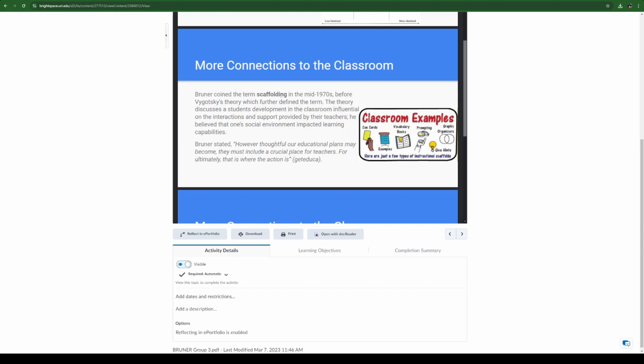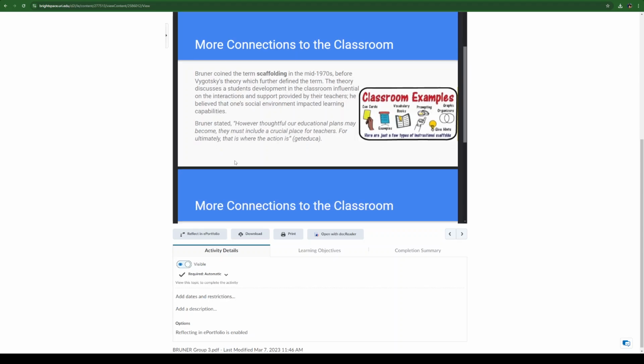Bruner was the guy who came up with the term scaffolding, which you've probably heard about by now because it's in our textbook, right? So they talked a little bit about that. What does that mean? And gave some examples of it.